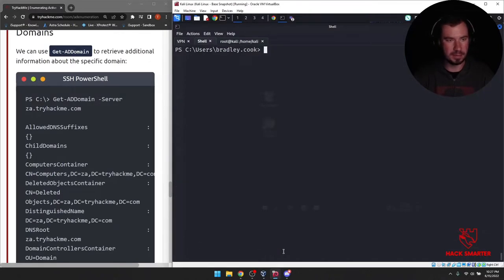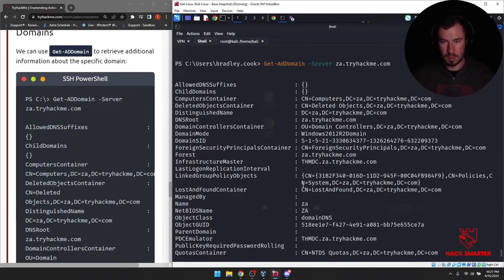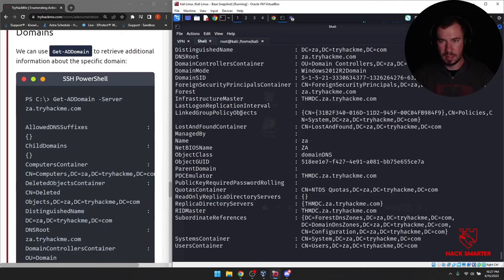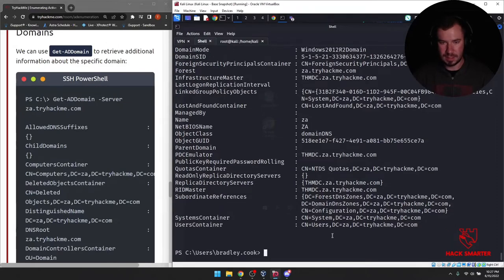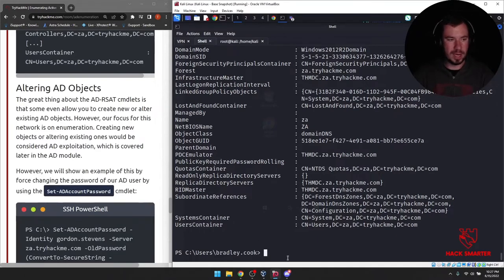Let's go and give that a shot. Get-ADDomain -Server za.tryhackme.com. Okay, so we see computer containers, deleted objects, distinguished names, domain controllers, DNS, forest information. Cool.